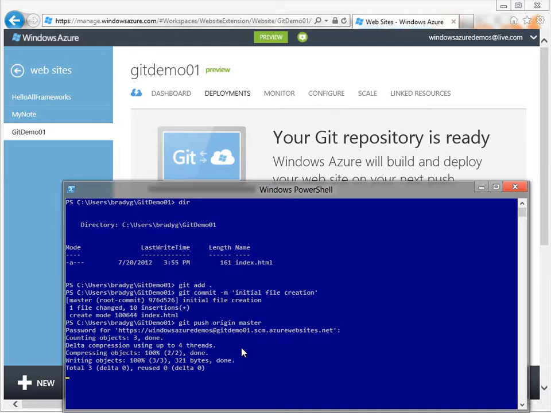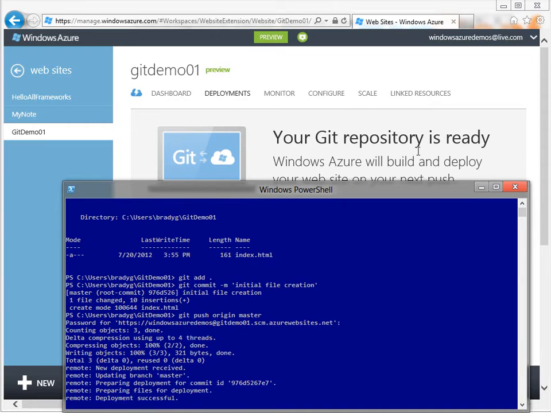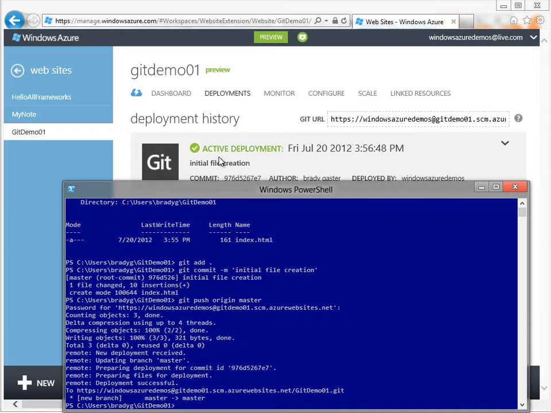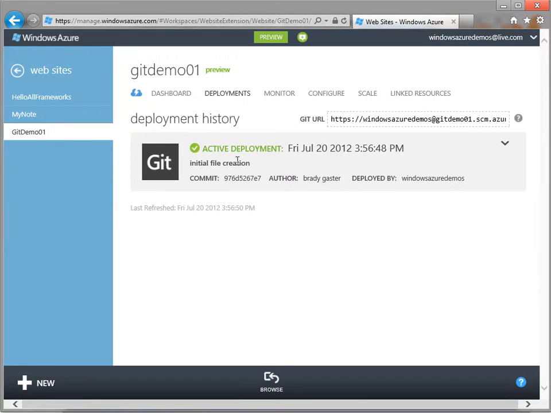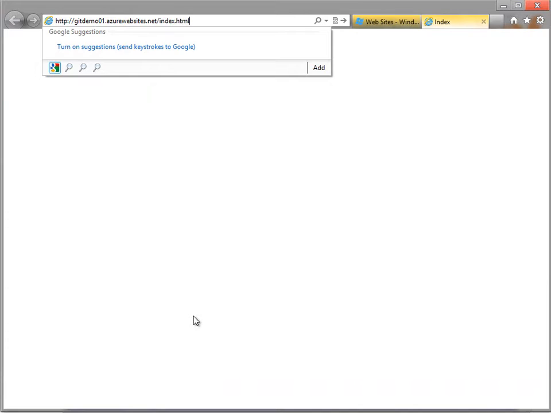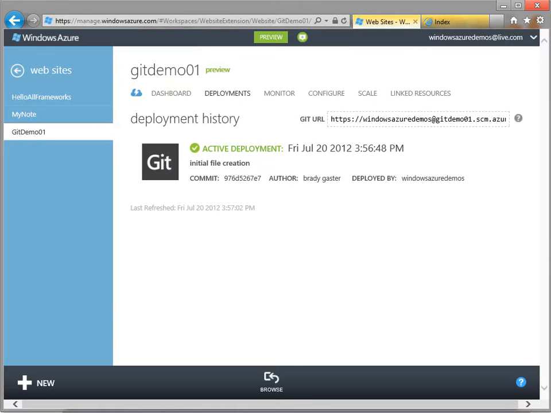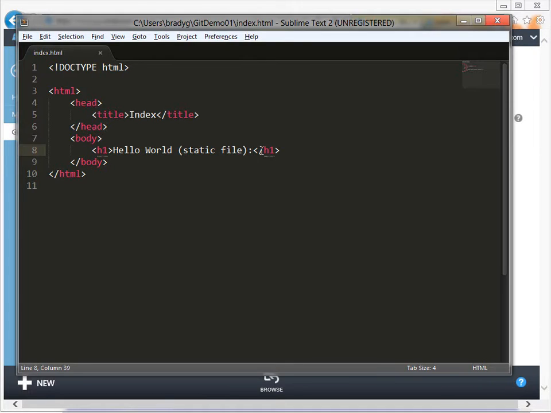Enter my password. And if you pay attention to the portal window right here, as soon as that push actually completes, look what happens. It's going to go ahead and tell us, hey, you've already got an active deployment. You're already ready to go. If I click the browse button, I'm going to open up index.html, and there's a hello world from the static file. Alright, so we don't like the fact that that says static file, so let's go ahead and delete that.